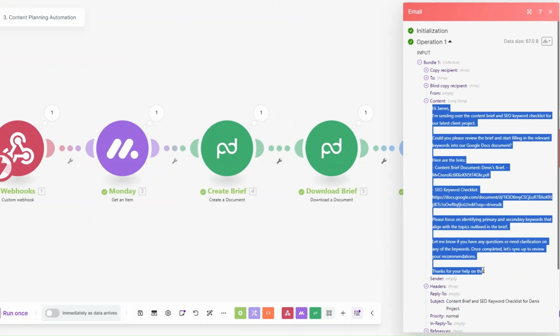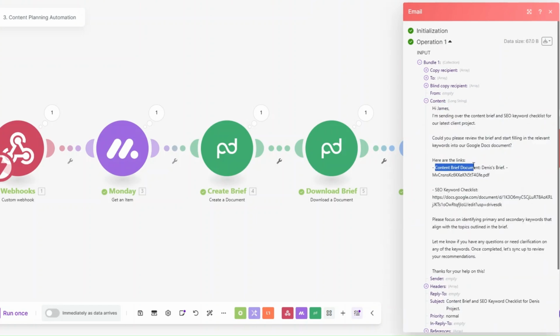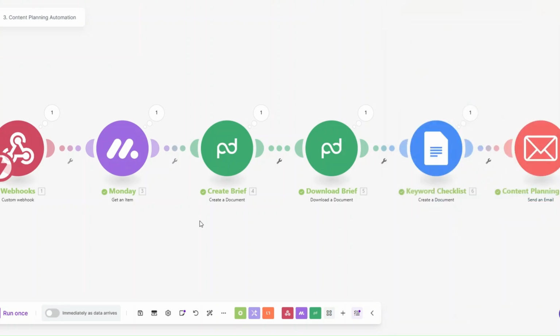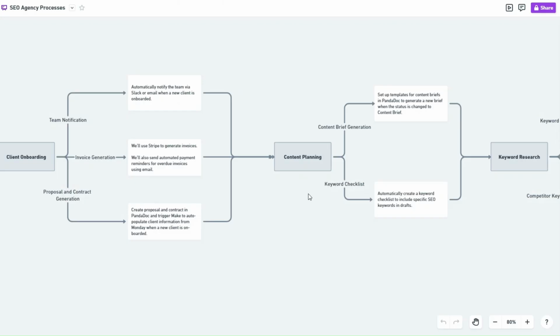And this is the email that we're sending to our team. This is the content brief document in PDF format. This is the SEO keyword checklist, which they can access using this link right here. So with this simple automation, we've automated the content planning process for an SEO agency.